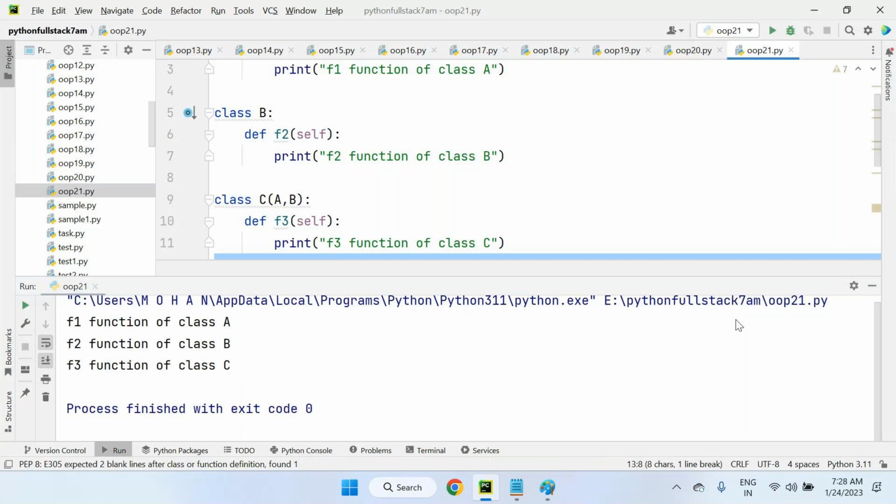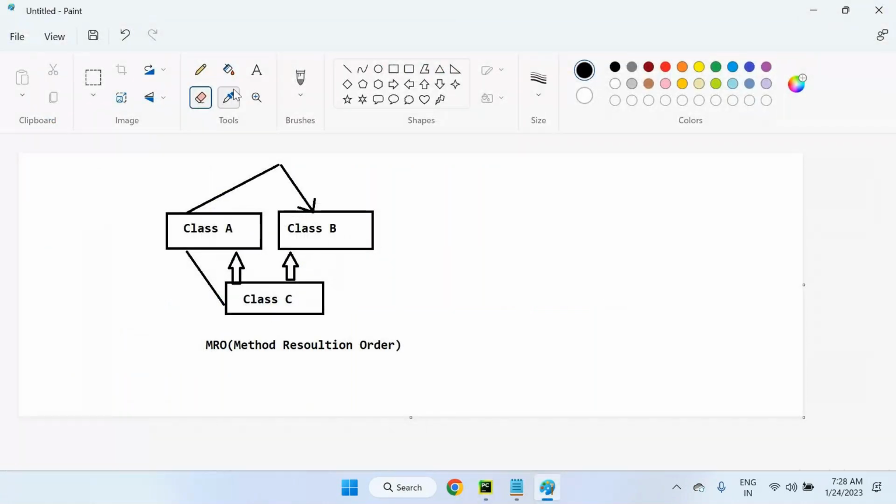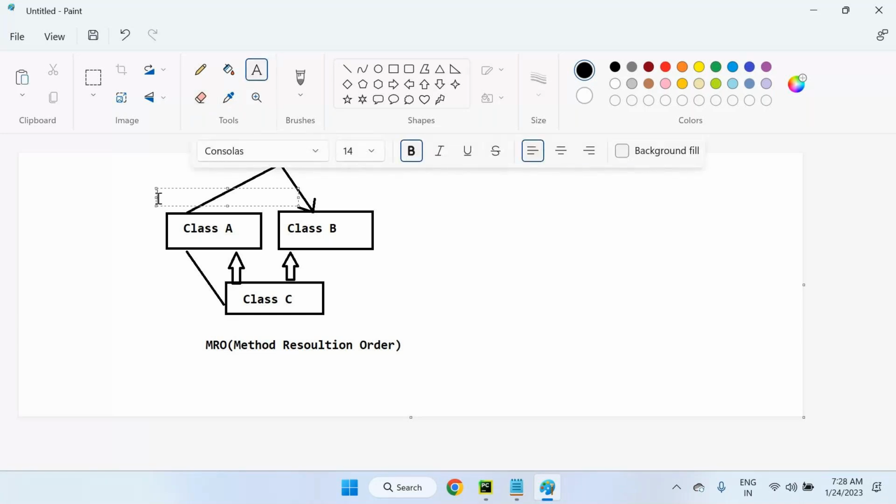F1 function of class A, F2 function of class B, F3 function of class C. Fine. Sir, in the base class, we have different functions, okay, like this. So for example, you can see right now we have the F1 function here, and here the F2 function is there. That's what it's calling, both functions clearly.